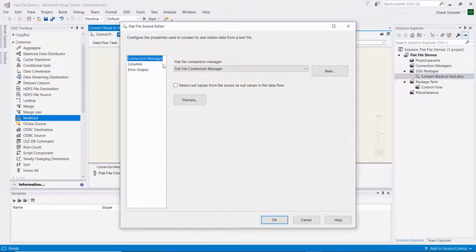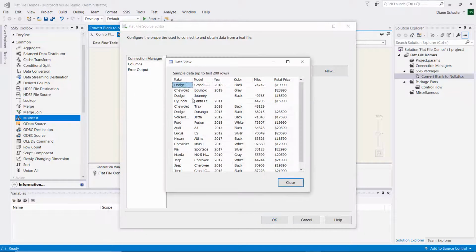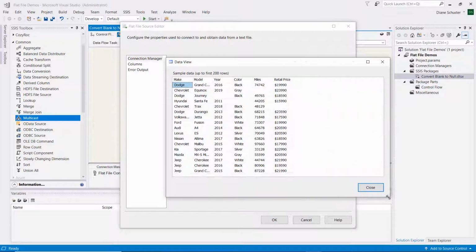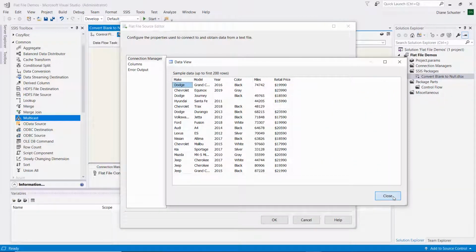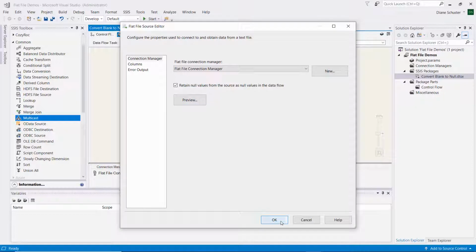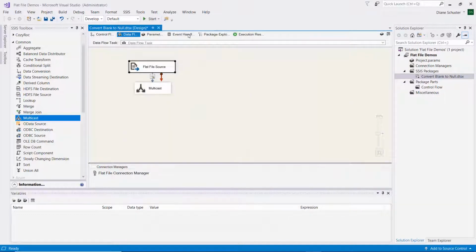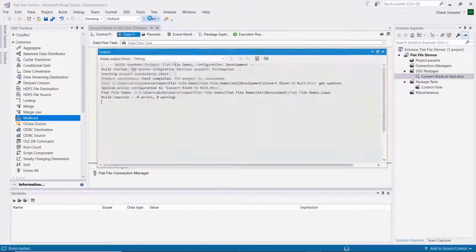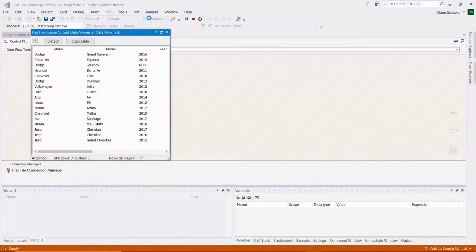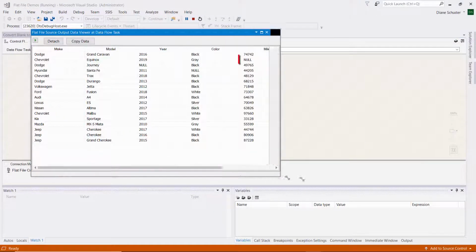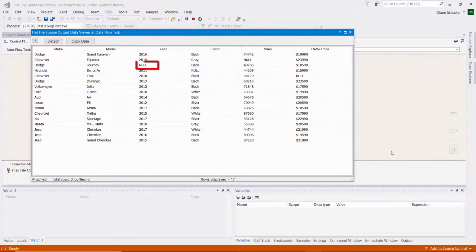I double click to open the editor again. I'm just going to click in this checkbox now, retain null values from the source as null values in the data flow. It doesn't look any different when you preview it from the source component here. But we'll close this and now we'll execute the package again. And now you can see we have null in place of any of the fields that were blank.